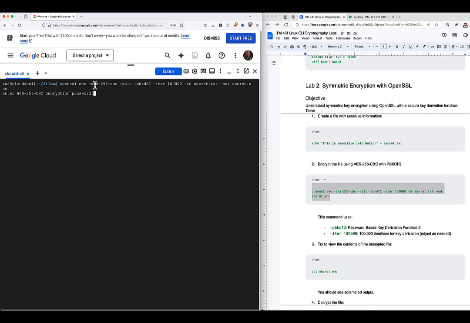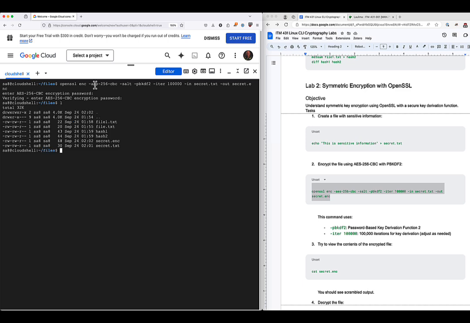Hit enter, and it's going to ask me for a password. I'm going to make it simple. I'm going to go ITM431, enter. And it says do it again, ITM431, enter. And there you go. Now I'm going to list it. And notice I have secret.enc. So let's cat secret.enc.